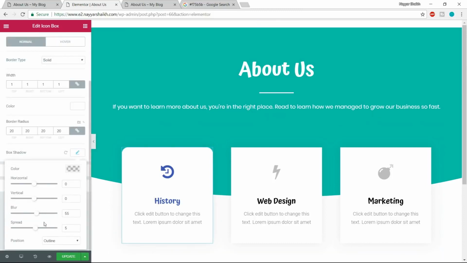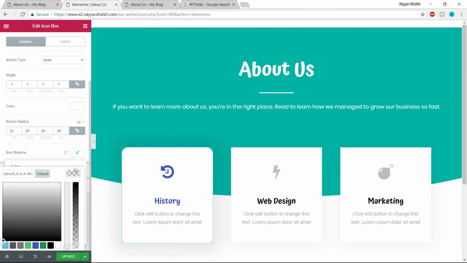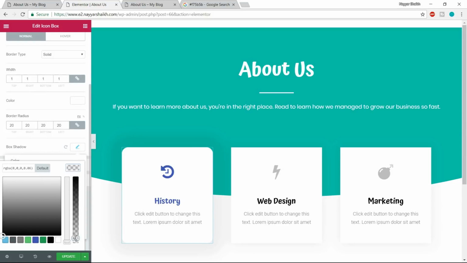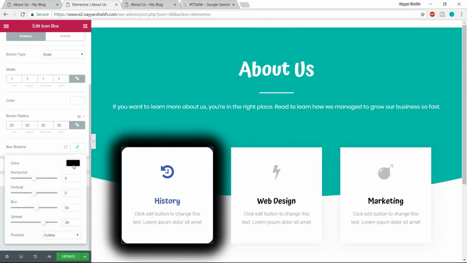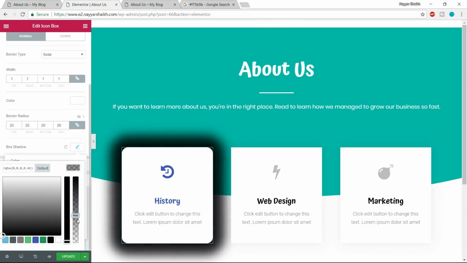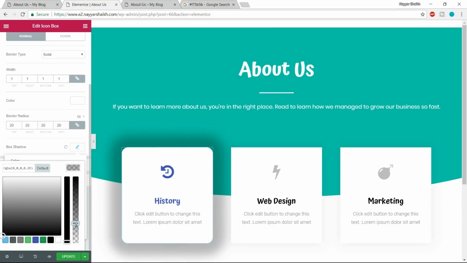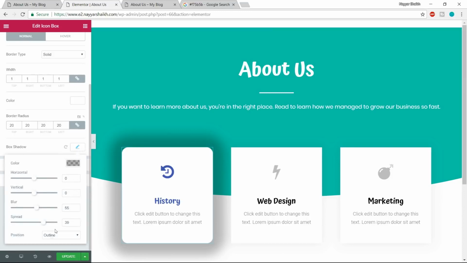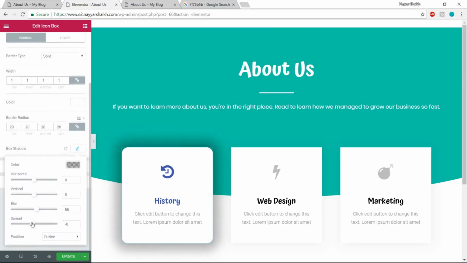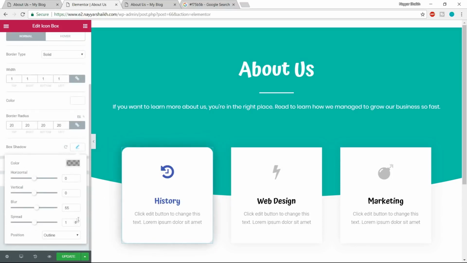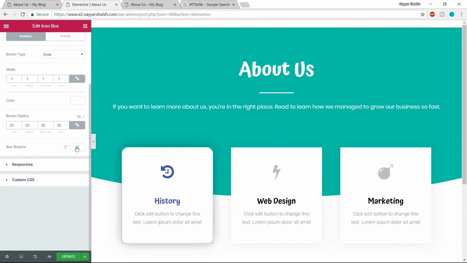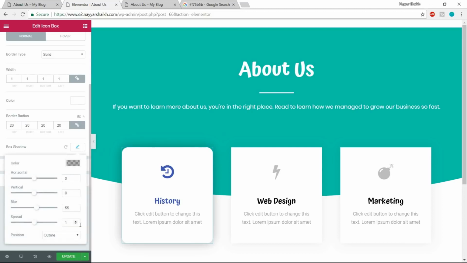Now if you want, you can increase the spread. When you increase this thing, the shadow will spread, and you can change the color of the shadow. If you want to make it darker, you can select something like this. Now you can see it more clearly, but we don't want something like this. We want something like this. Yeah, this is looking better. And we also have to change the spread. Let's decrease the spread to maybe 1, that is fine.